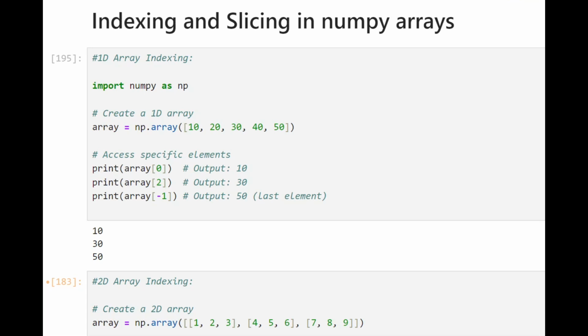So in this tutorial we are going to learn about indexing and slicing of NumPy arrays. Basically, indexing and slicing allows you to access and manipulate specific elements, rows, columns or subarrays. So we'll start with the examples, because it's easy to explain these concepts via examples instead of just talking to you. Okay, so there is a one-dimensional array here.